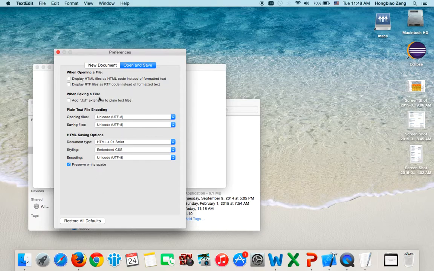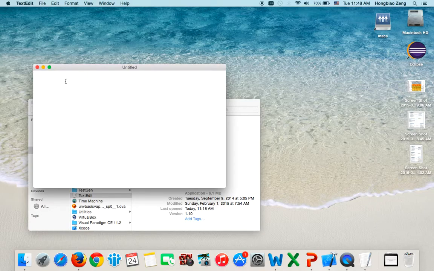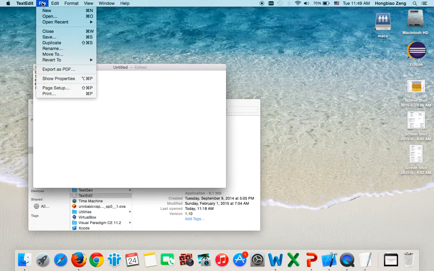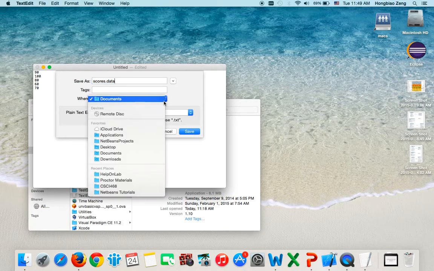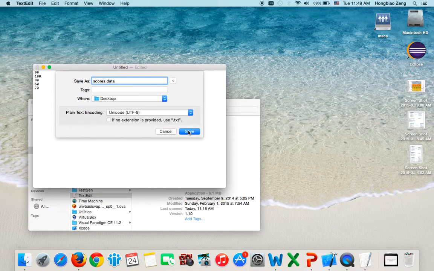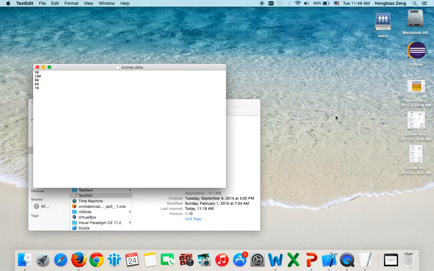Okay? Now, then we type some scores. For example, I type 90, 100, 80, 60, 70. Okay? Then let's save it. Now, save as scores.data. Okay? Let's save it to the documents first, or you want to save to the desktop, whatever. Desktop first. Let's save it. Now, your file is here.